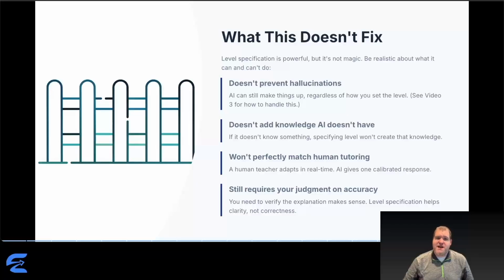It won't perfectly match human tutoring. A human teacher adapts in real time based on your facial expressions and questions. AI gives you one calibrated response and can't adjust mid-conversation unless you prompt it again. And it still requires your judgment on accuracy. Level specification helps with clarity, not correctness. You need to verify the explanation makes sense and isn't confidently wrong about the facts. Be realistic about what this technique can and can't do. It's incredibly useful, but it's not a substitute for critical thinking.